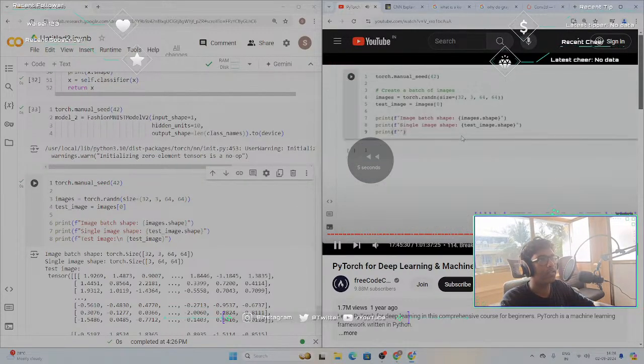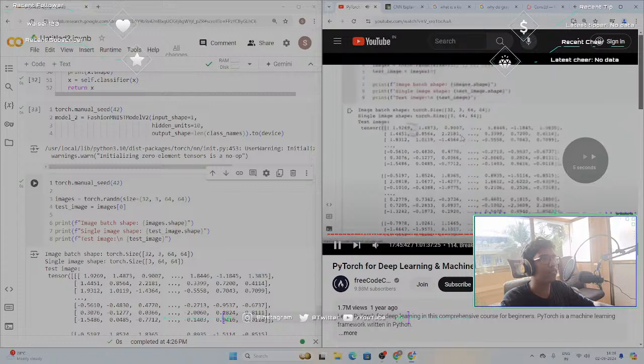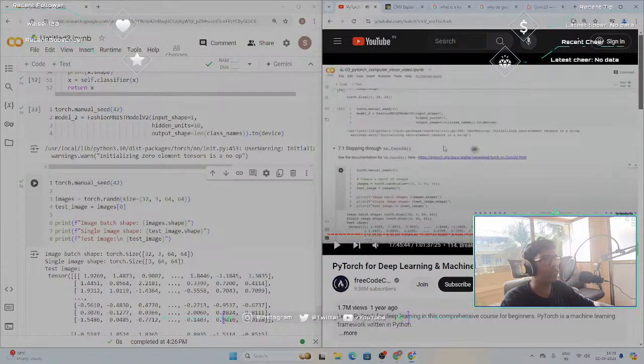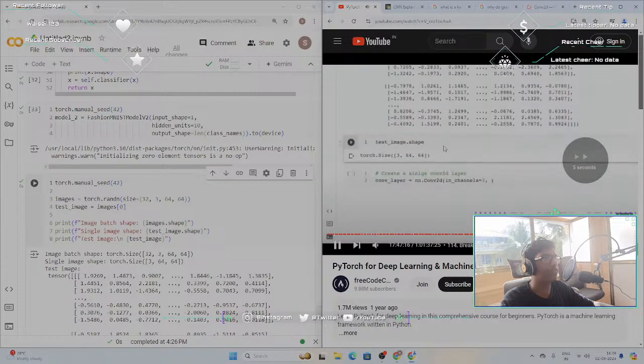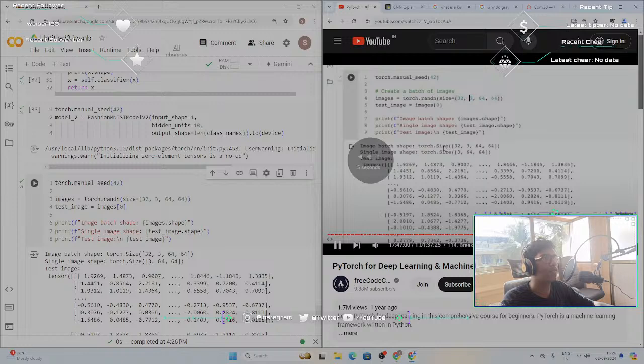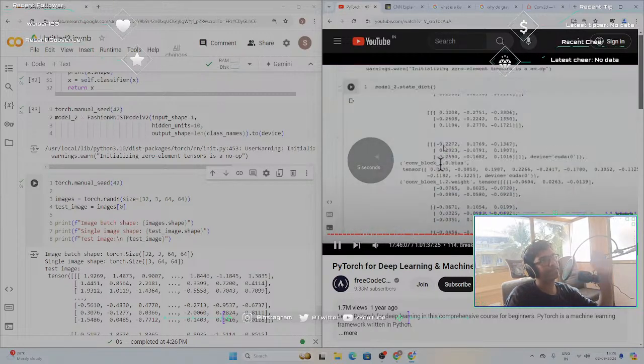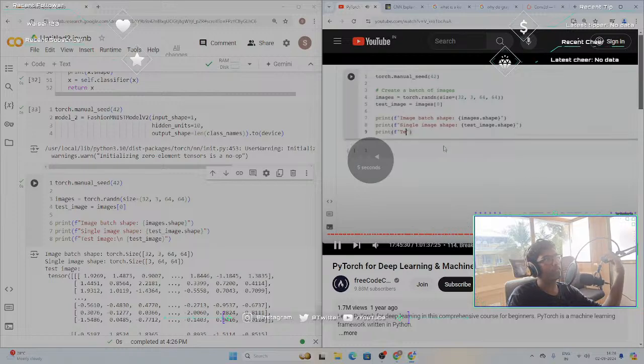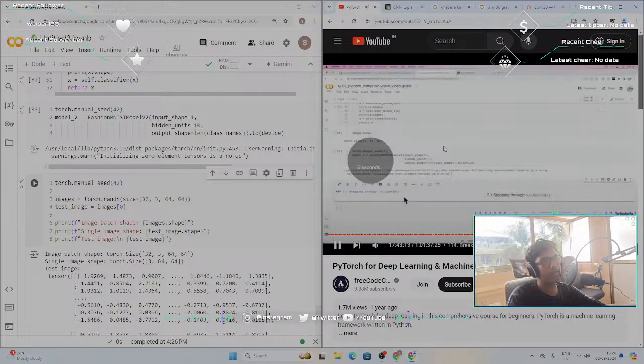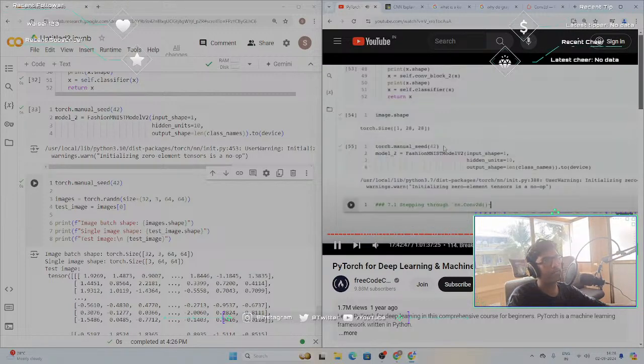We're going to go test image dot shape, and finally we're going to print what the test image of random numbers looks like. And of course that is what our model is currently. PyTorch is going to default to color channels first, so 3 color channels as our images, as in the documentation for conv 2D.